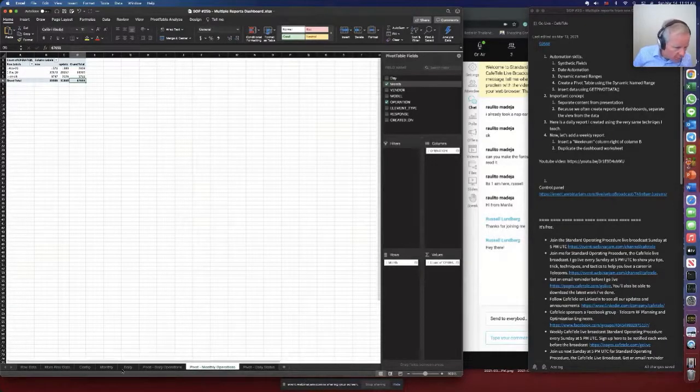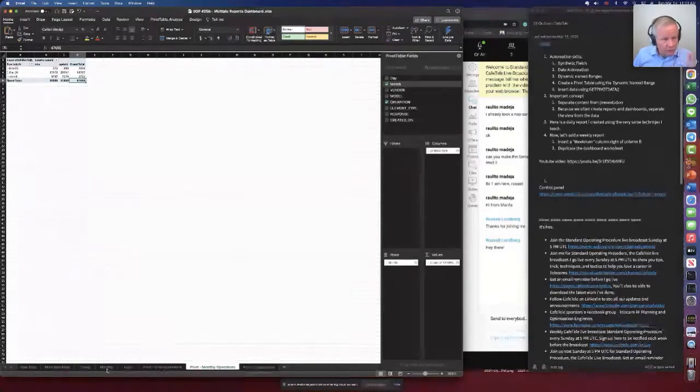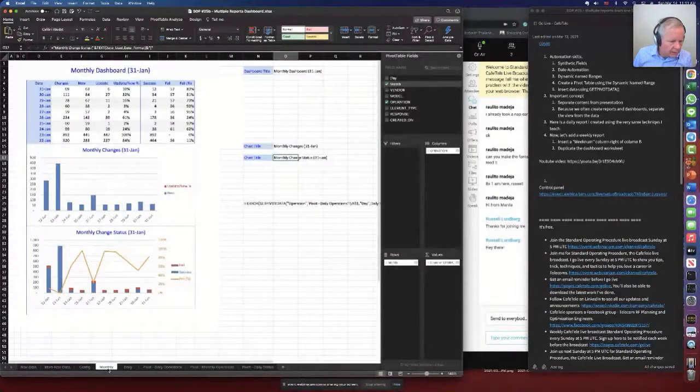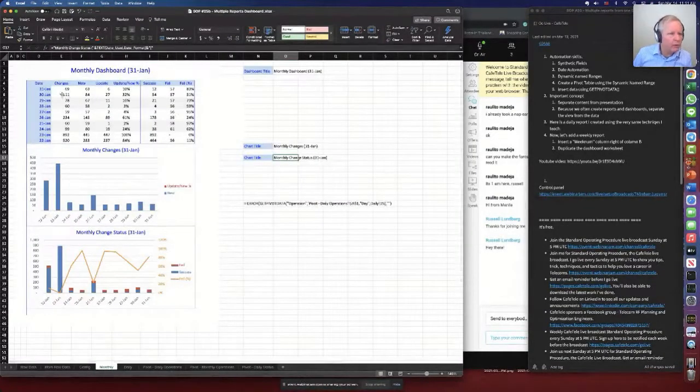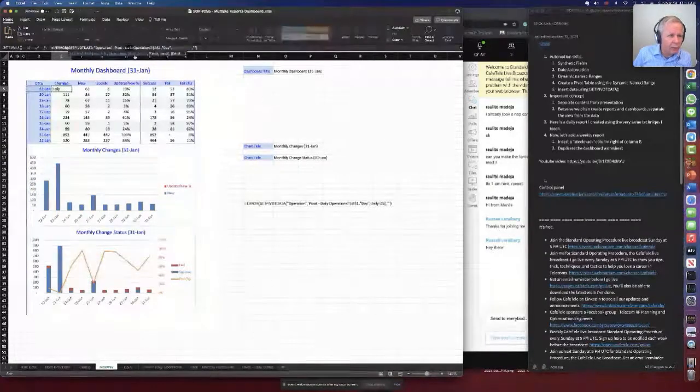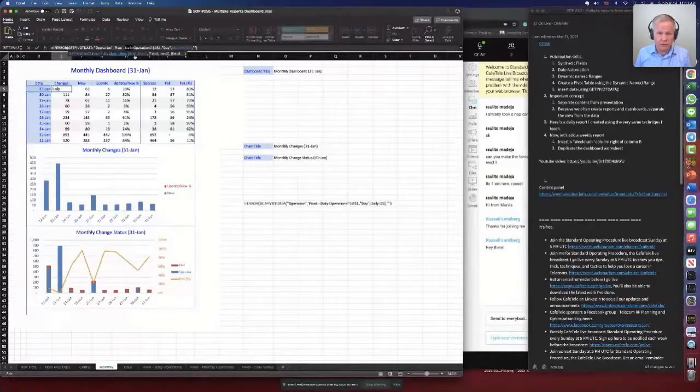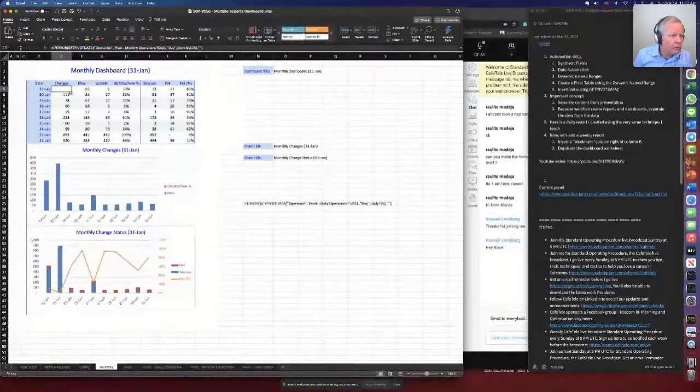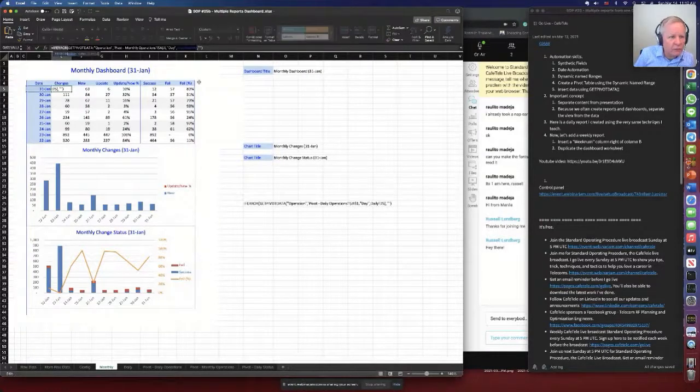So now I can come back to my, since I've got a pivot table, I can come back to my monthly dashboard. And this was operations. So this is daily operations. I might be able to get away with this and just, since everything else is the same, I'm just going to replace that with monthly. See if that works. Okay, didn't work.